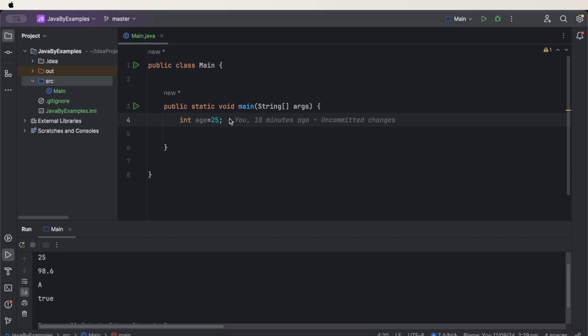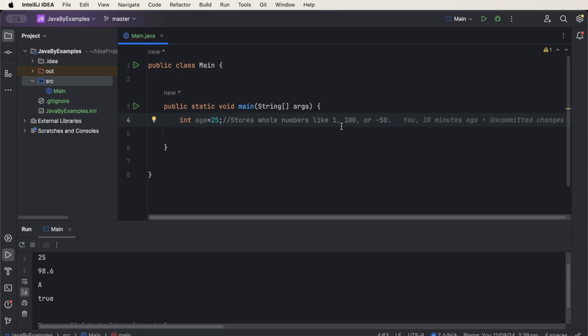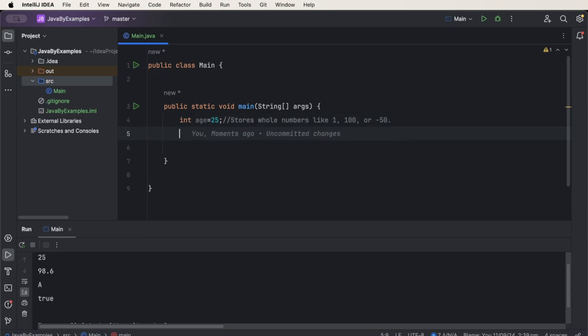Integer basically stores whole numbers, like 100 or 50 or minus 50. Any such value can be held in this type of variable.